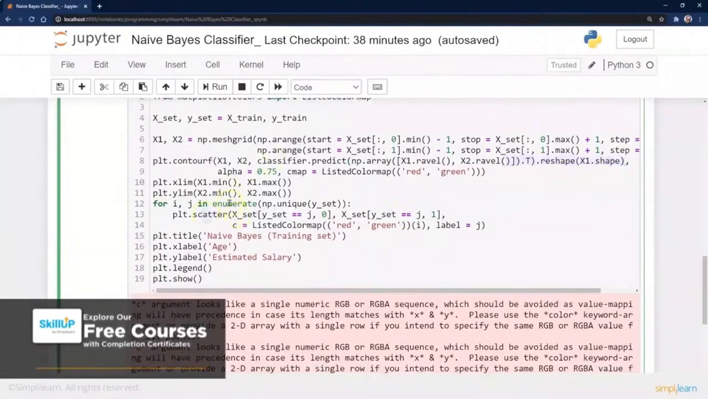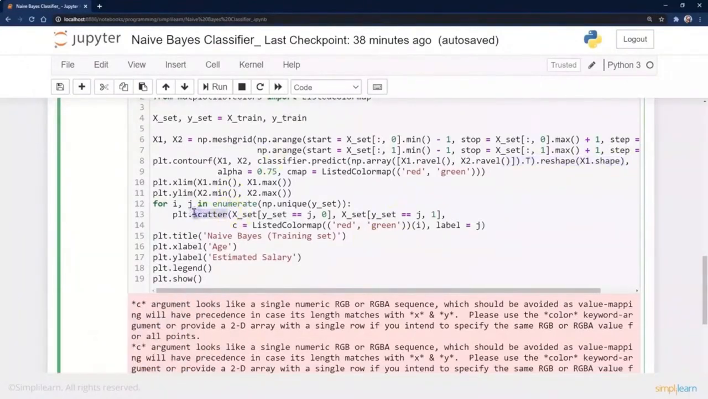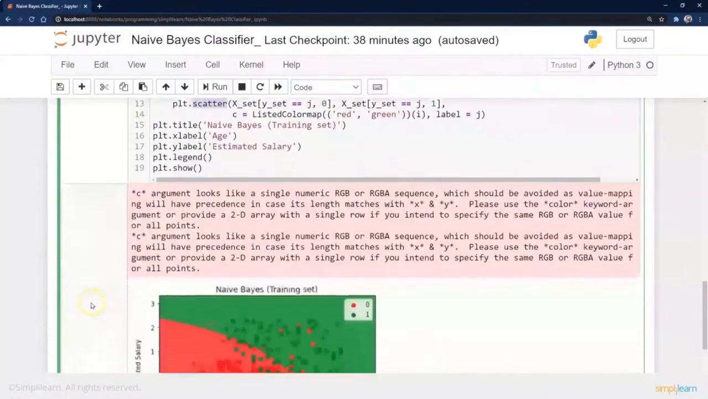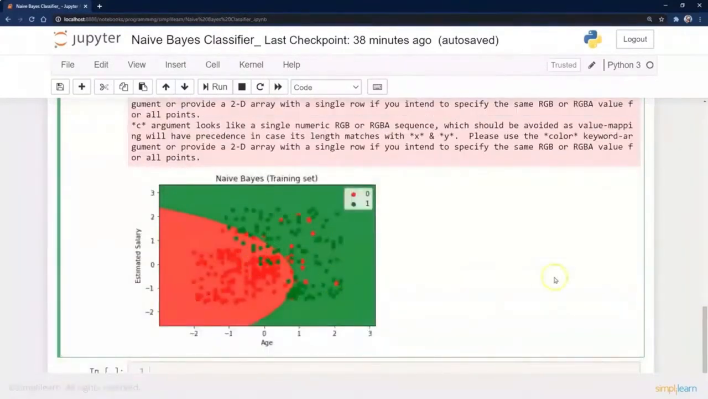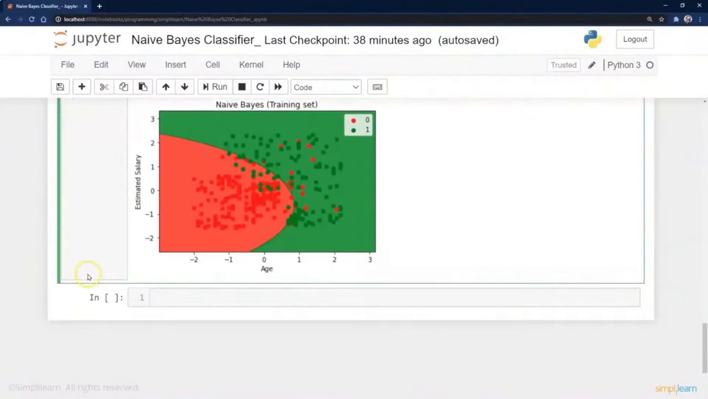And then the scatter plot is, of course, your scattered data across there. We're just going through all the points. That puts these nice little dots onto our setup. And we have our estimated salary and our age. And then, of course, the dots are, did they make a purchase or not?